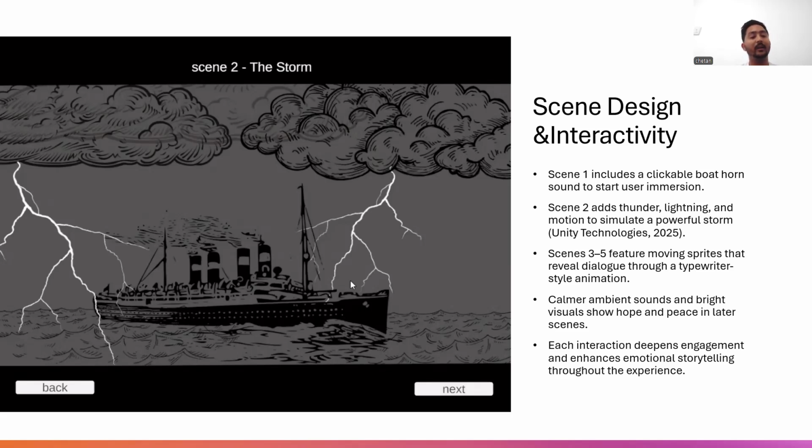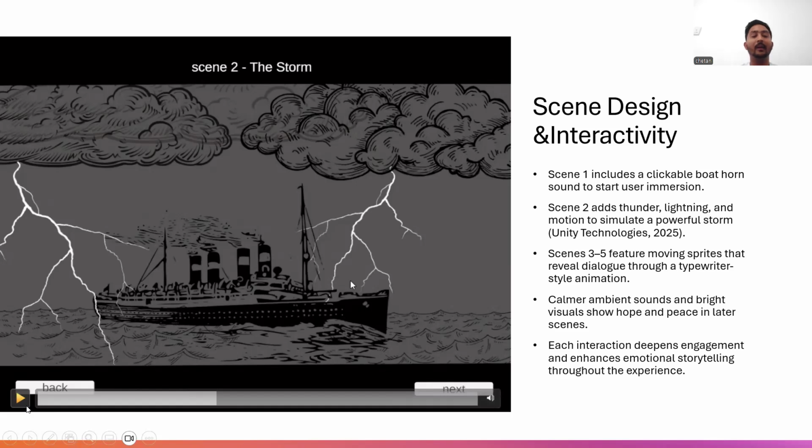Now, in the third scene, we are seeing what is happening inside the boat.